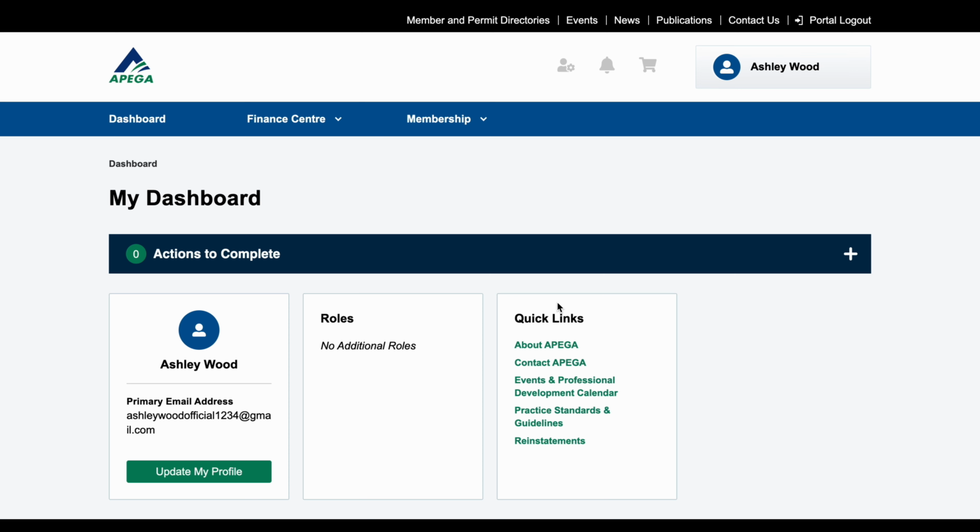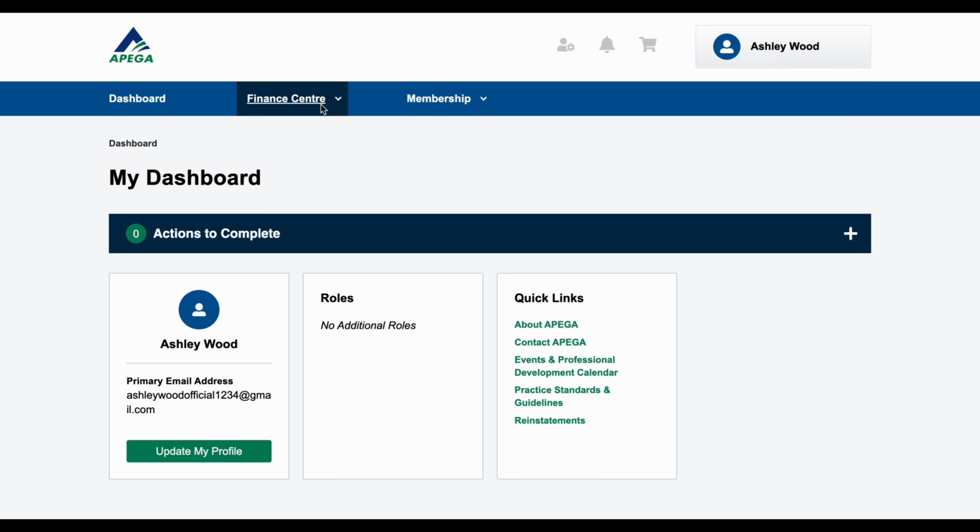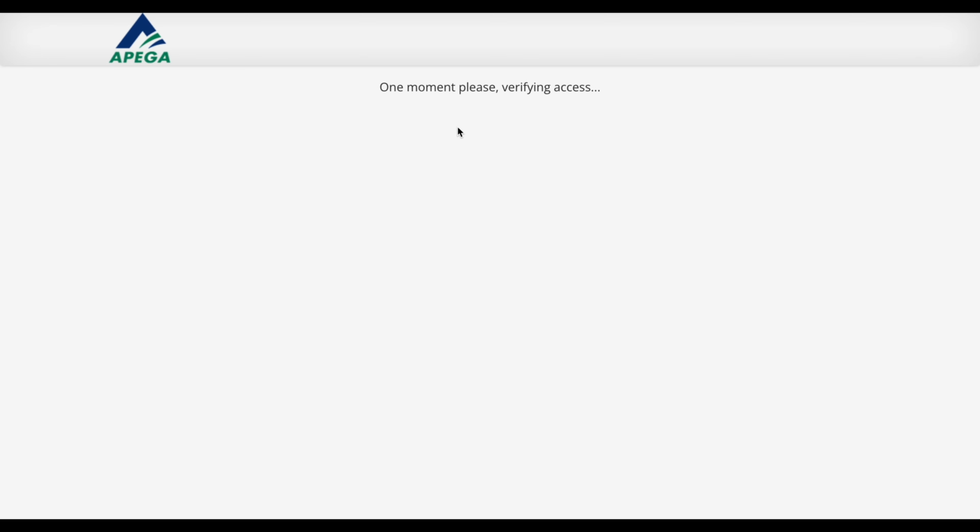Okay, so this is what your APEGA account looks like. You have the dashboard, the finance center, and the membership. Click on membership and click on become a member. You will get this login page. Now we will not start our EIT application through APEGA right now. What we are going to do is fulfill all our other requirements. First, we are going to do our WES process. Then we are going to request our university in Canada to send our credentials to APEGA, and then we are going to come and apply for EIT.